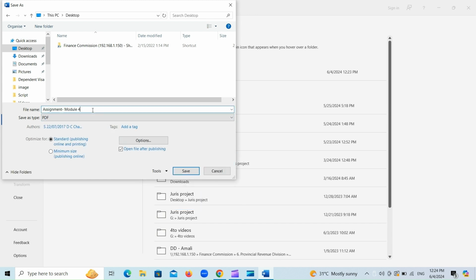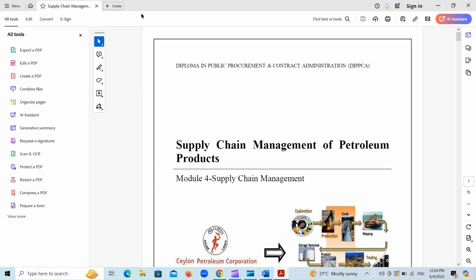Choose a name and location for your PDF file, then click Save. Your Word document will be converted to a PDF and saved in the location you specified.